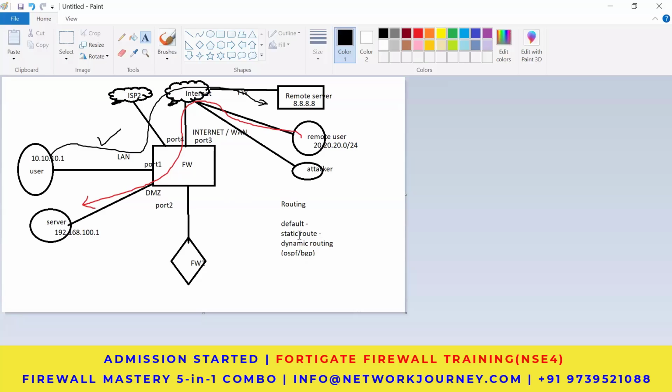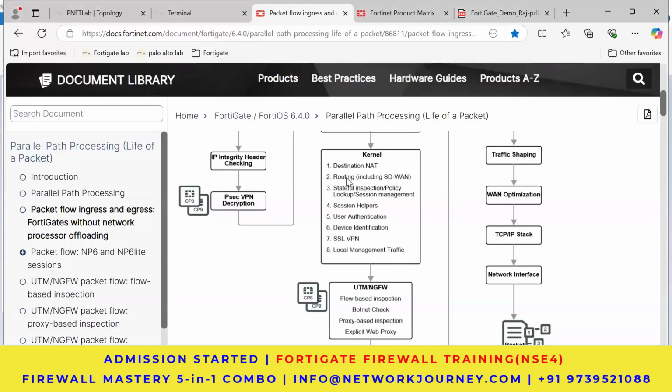So all this routing, whatever you are seeing, we'll come to it in the routing module. We will see each of them being configured, and at that time we will see how the routing decision takes place with the help of these use cases. Okay. So that takes care of the routing part, including the SD-WAN feature also.